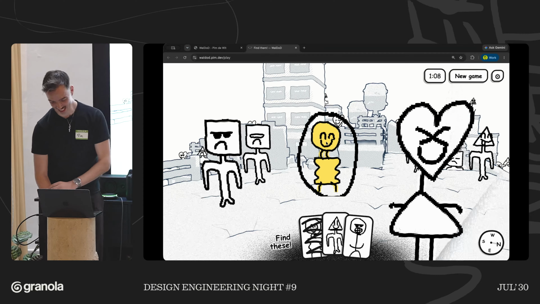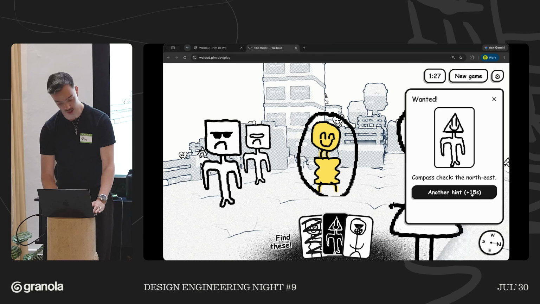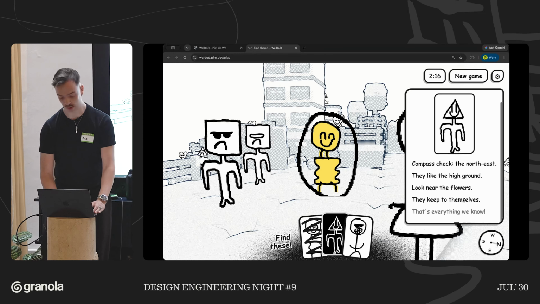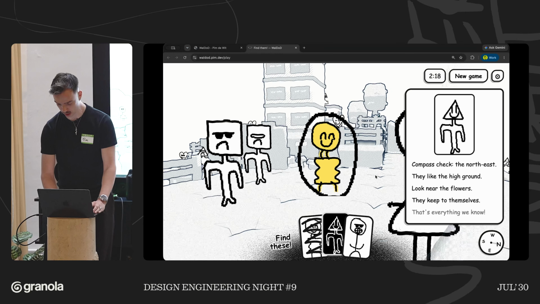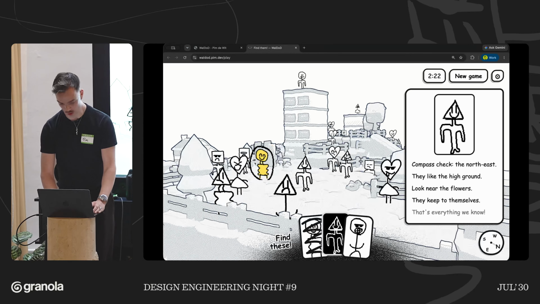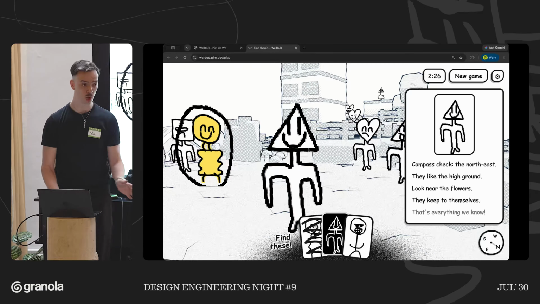Woo, nice. Let's do one more. Northeast, high ground again. Look near the flowers, and they keep to themselves, so they're likely not in a group. So we're already looking northeast-ish. Do let me know if you see them. Oh, here we go. So that's the game.